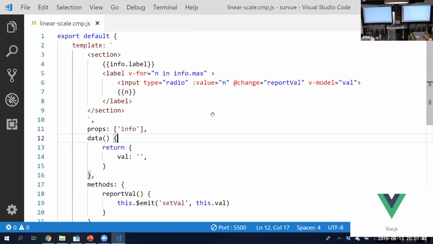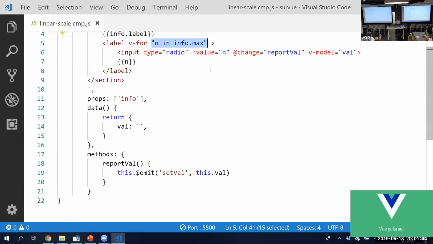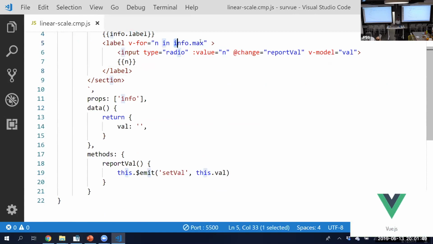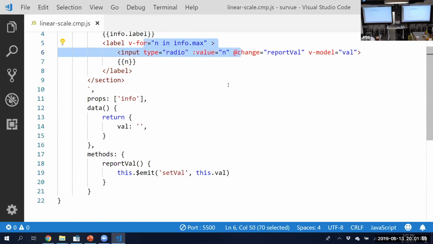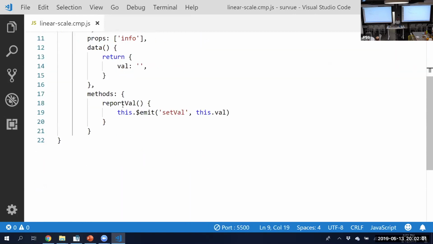So we have info.label, and then we can loop like that. By the way, in Vue, you can loop, just give it a number. For example, this loop goes 5 times. So here I'm getting some props from the info, and then I'm rendering radio buttons, and same thing, emitting some set val, and that's it. So let's use this component.